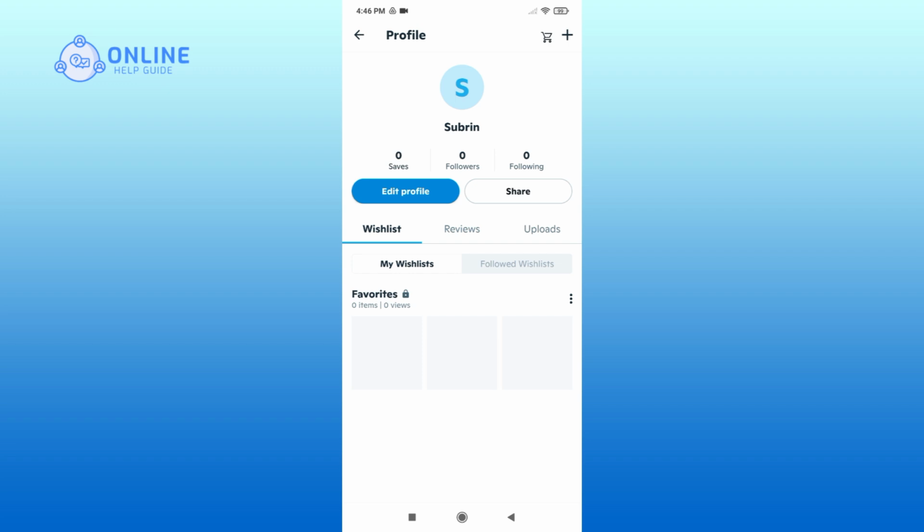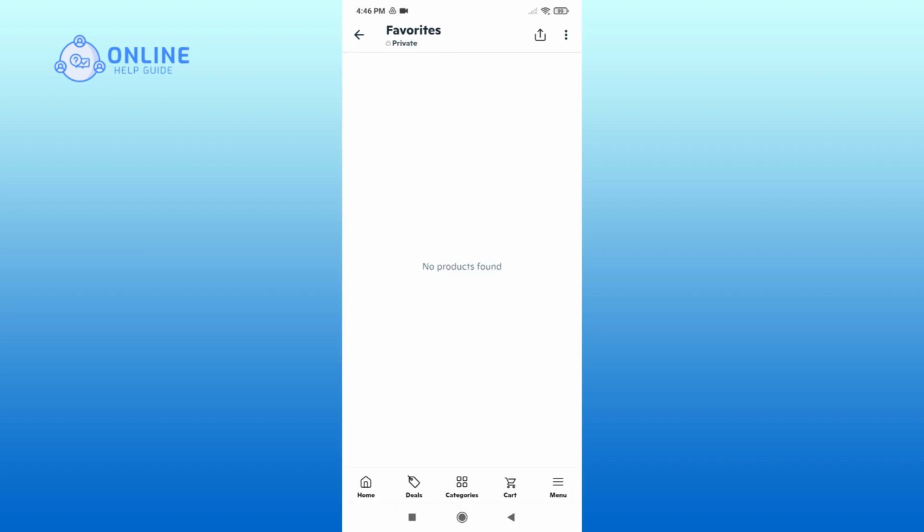Here, in the wish list section, you can see all the wish lists that you have created. Tap on the wish list you want to rename. Once you have the wish list opened, look for the three dots icon in the top right corner of the screen. Tap on it.